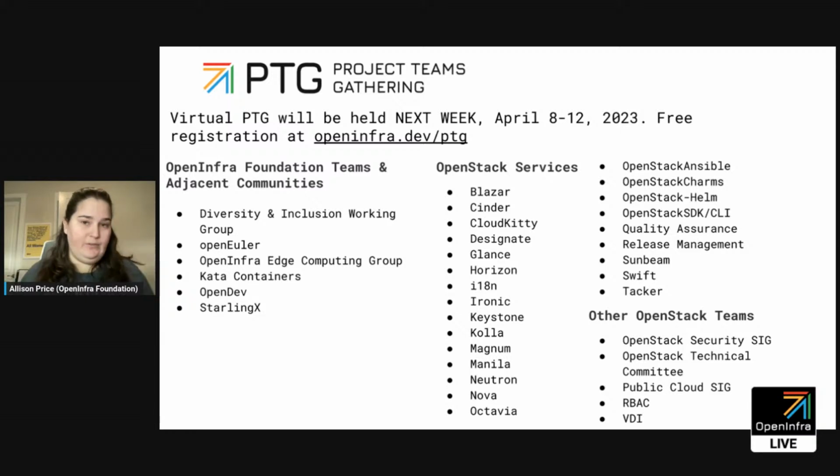This is where all of the different project teams within OpenStack, as well as other Open Infra projects like Kata Containers and StarlingX, and even other open source communities that integrate with our projects like OpenEuler, come to talk about the latest features that have been developed in their projects, any feedback that they've received, and then start working together on plans for the future releases. This is a great opportunity to really see the breadth of OpenStack projects where you can get involved in. So as you can see here on the slide, we have lots of different teams that are going to be meeting next week. Registration is free and it is held virtually.